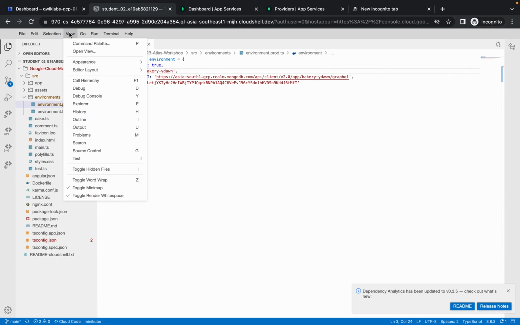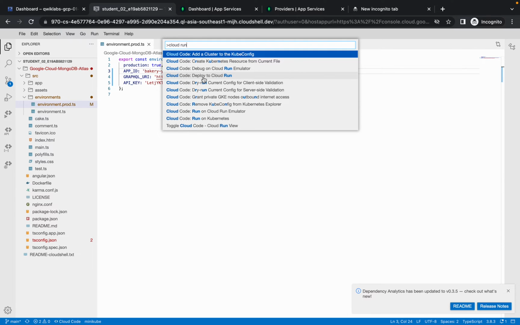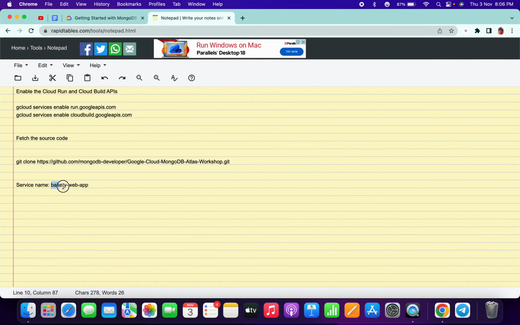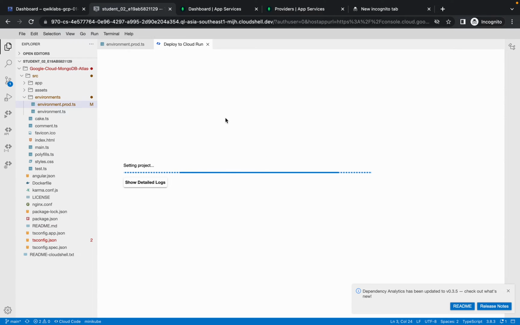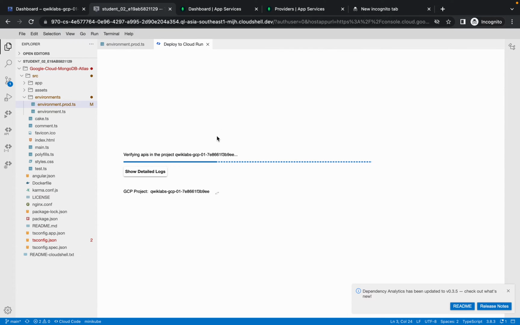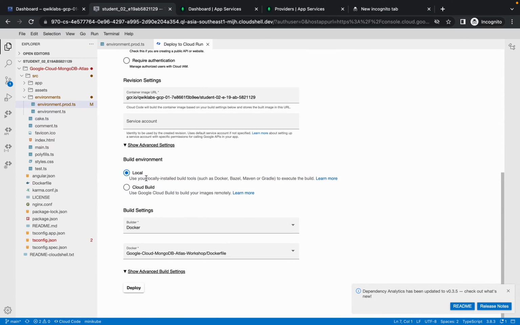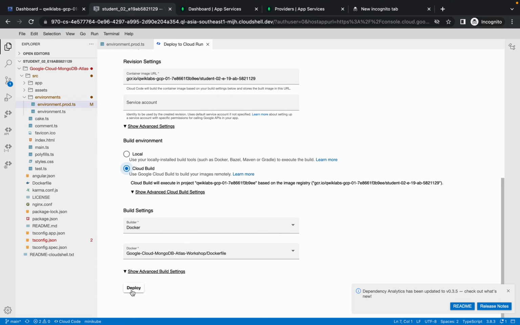Now click on view, command palette, and search for cloud run and select deploy to cloud run, the fourth one. And now it will take some more time. You need to copy this service name. It will ask to select the project and click on that. If you have done the previous lab, you know what I am doing and it will be easy for you. Now replace the service name here, scroll down, choose the cloud build, wait for a second, and now click on deploy.